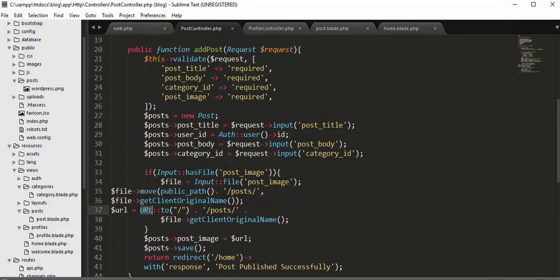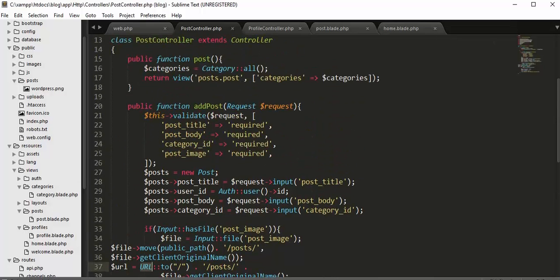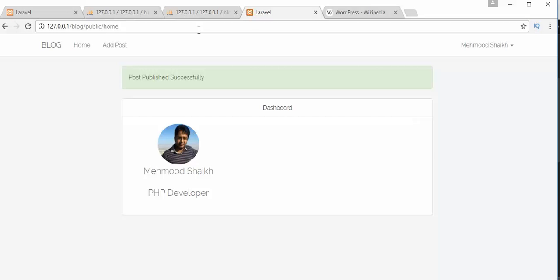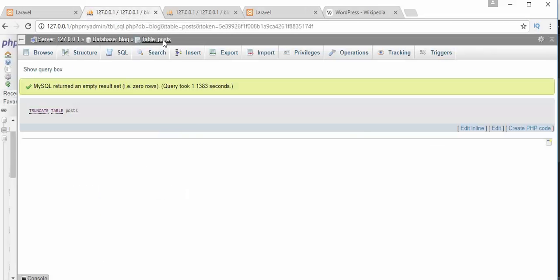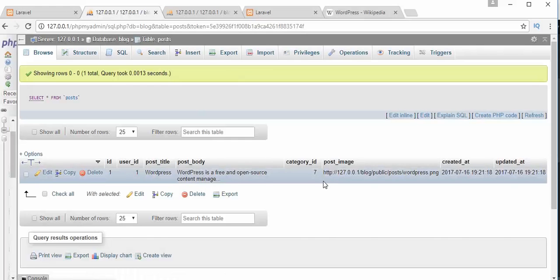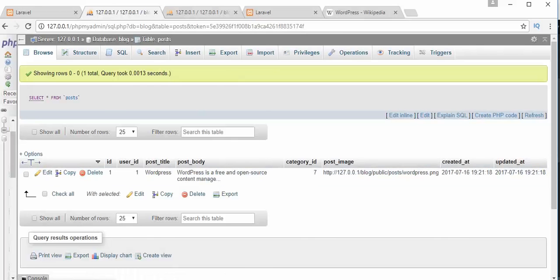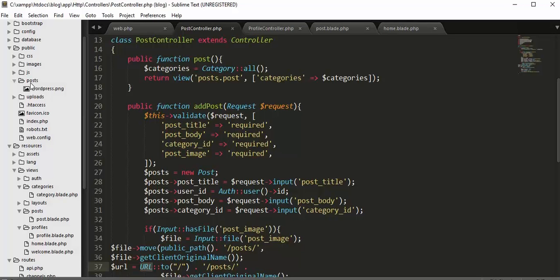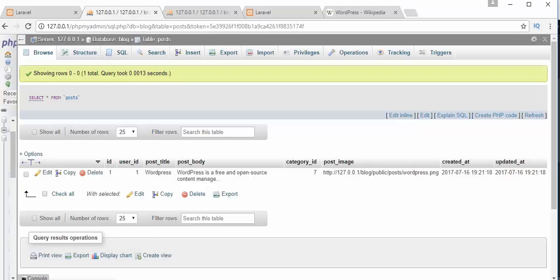Now let's go to our database and click on posts, and you can see a post has been added. Let's go to our editor, and you can see the image is present inside our post folder.